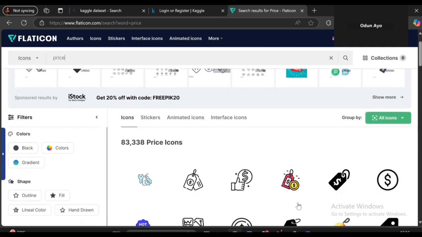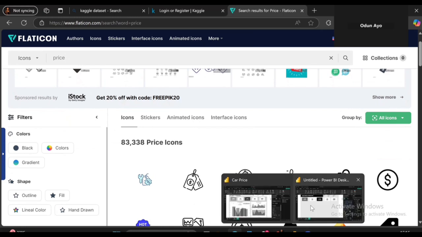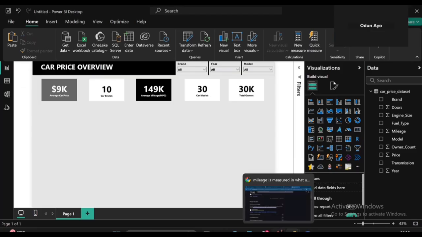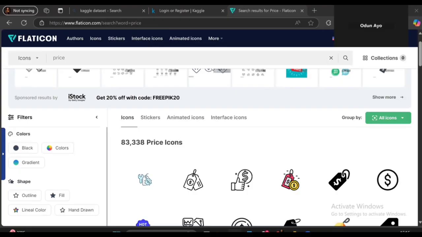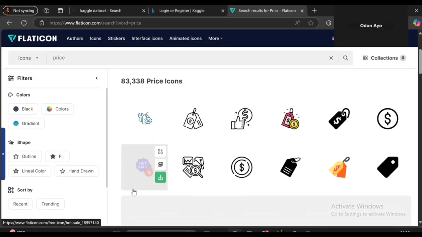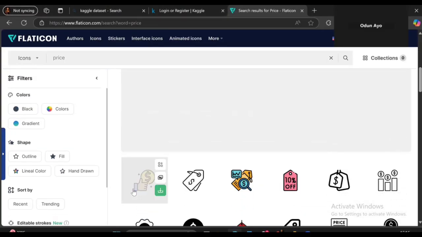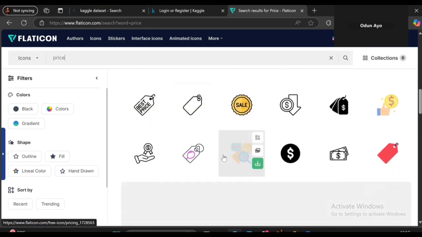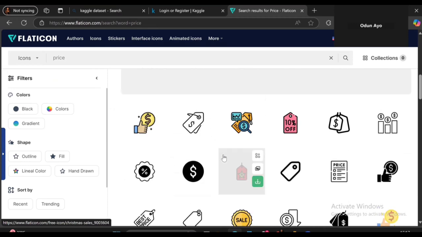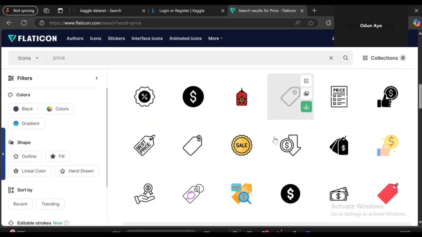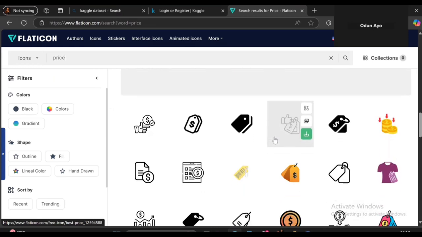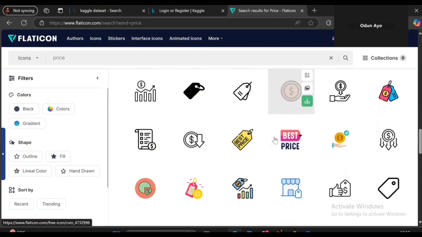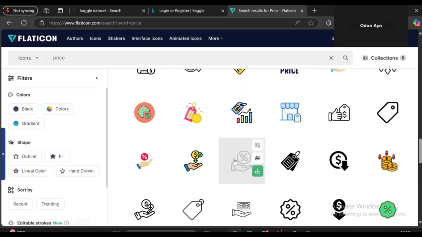Then you can change the color. For our car price, we have the background as a hash color, so we would not want to use an icon that has a hash background again, because it's going to contradict. You can just find something around those colors. If we use this, it's going to contradict, obviously. So we can just keep searching. The more you search, the more you find. You can use this. I like this save image option.